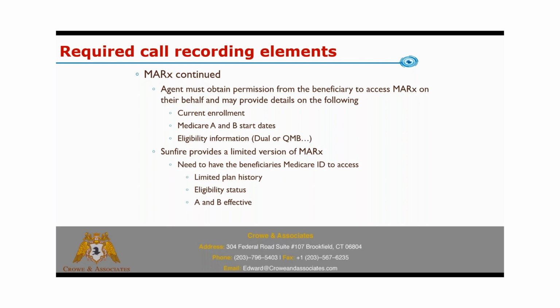And as I mentioned, Sunfire provides a limited version of MARx. When you go in there, you need to have the beneficiary's Medicare ID. And if you have their Medicare ID in Sunfire, you can see a limited plan history, and I forgot, I apologize, it's either 2 or 3 years. You can see their eligibility status for, let's say, a dual plan, for instance, and you can see their A and B effective dates.